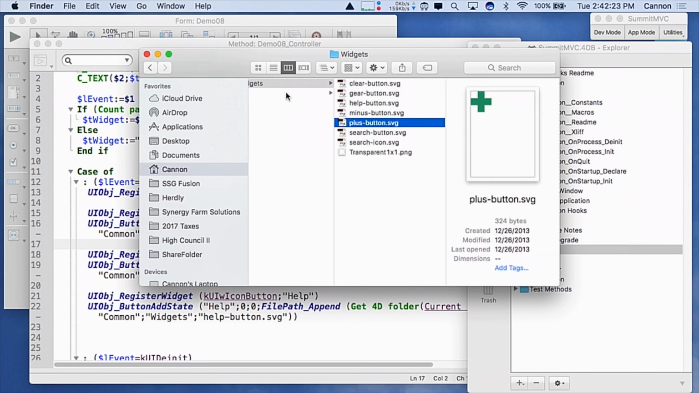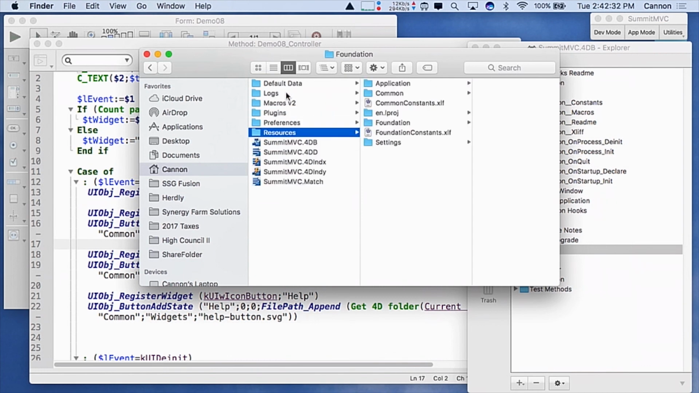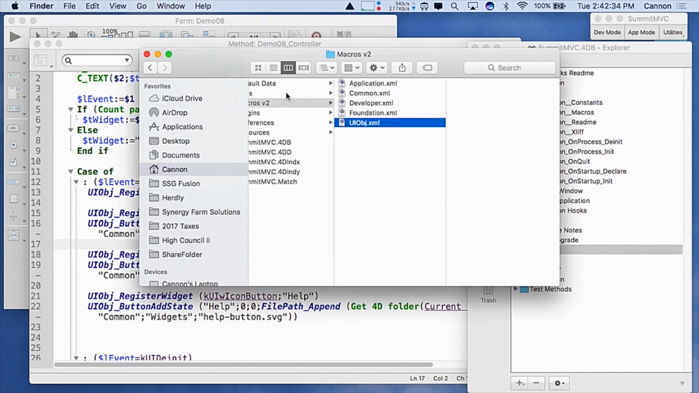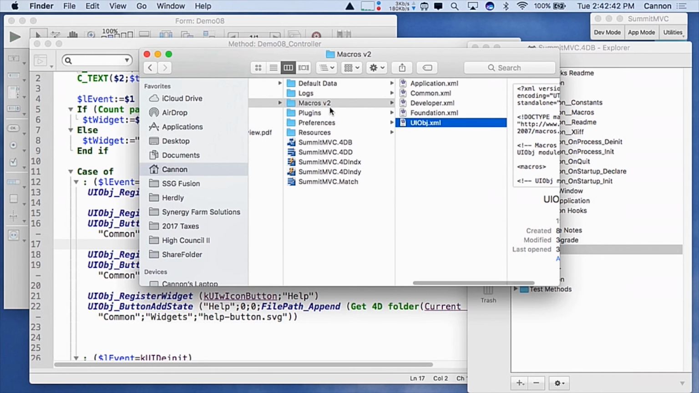Okay, and the last one, the macros. They're also inside. Do we just copy them into our macro file? Yep, exactly. It's this UI obj one right here. You can just copy the file. Yeah, add it into your macros V2 folder. Yeah, okay, okay.